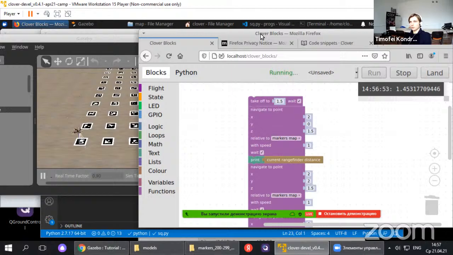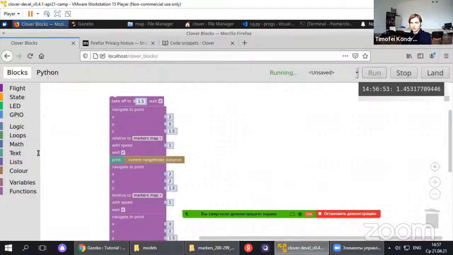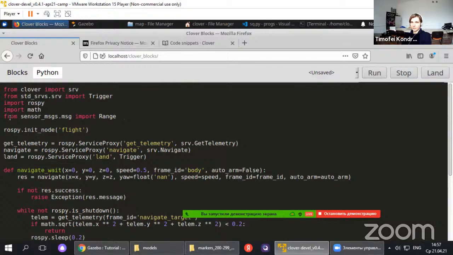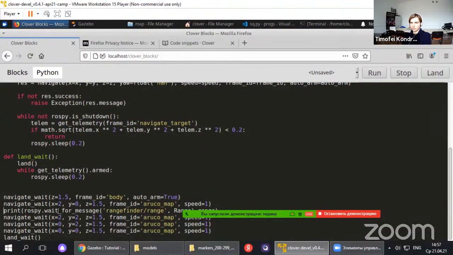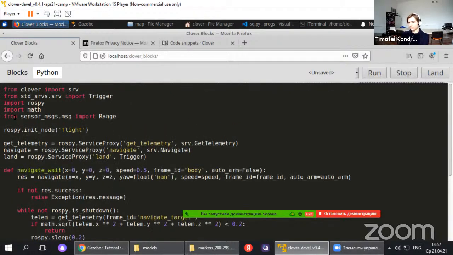And now what's great about this thing is if you go to Python here, there is a correct import. So it's from sensor msgs import range. And there is also print, wait for message, read range finder range. So it will just paste this code for you. So even if you are an experienced programmer in Python, you may want to use blocks programming as a great way to get correct imports that do everything you need.